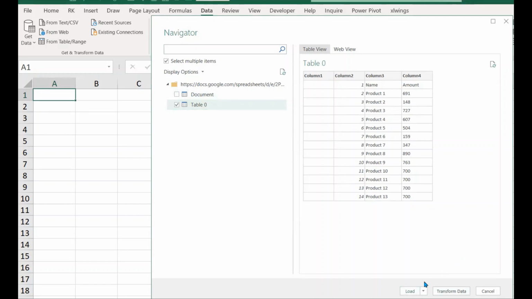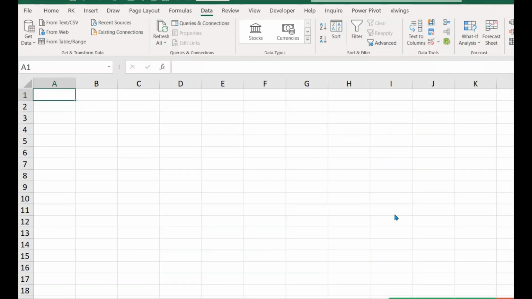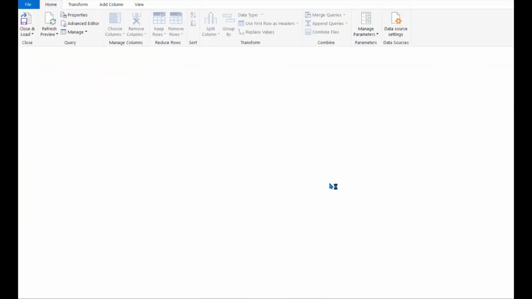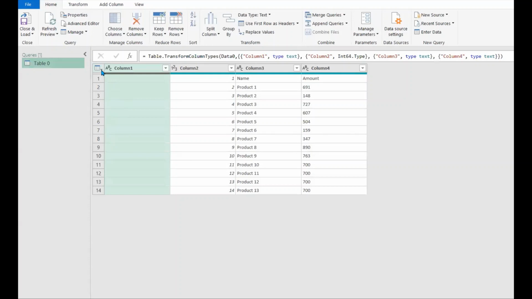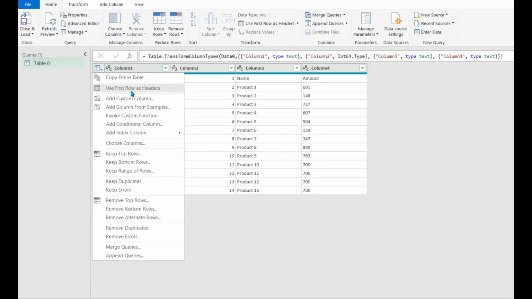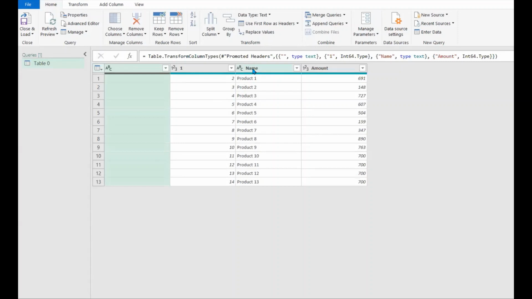When you look down here, there's an option for Load. I use this if I want to load it into Excel. If I want to do some transformations, like removing these unwanted columns, I need to go to Transform Data. When I click there, it opens the Power Query Editor, and in here I can do the transformations that I want. When I click in the corner there, you can see Use First Row as Headers. There you go. Now my headers are promoted.